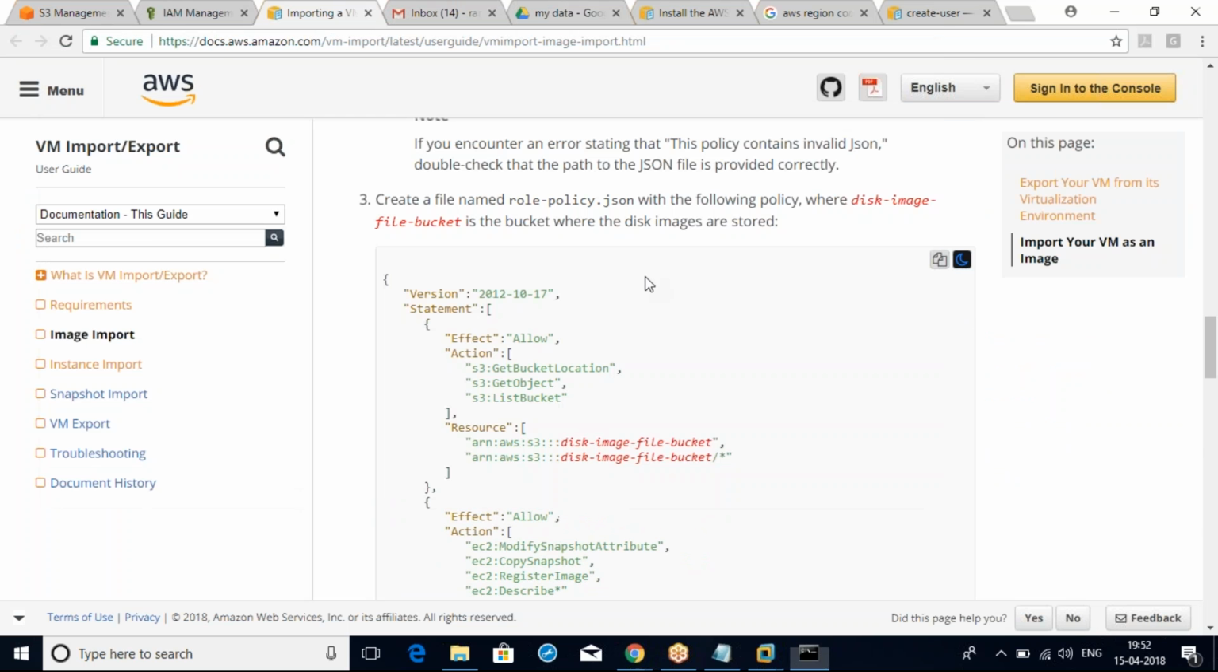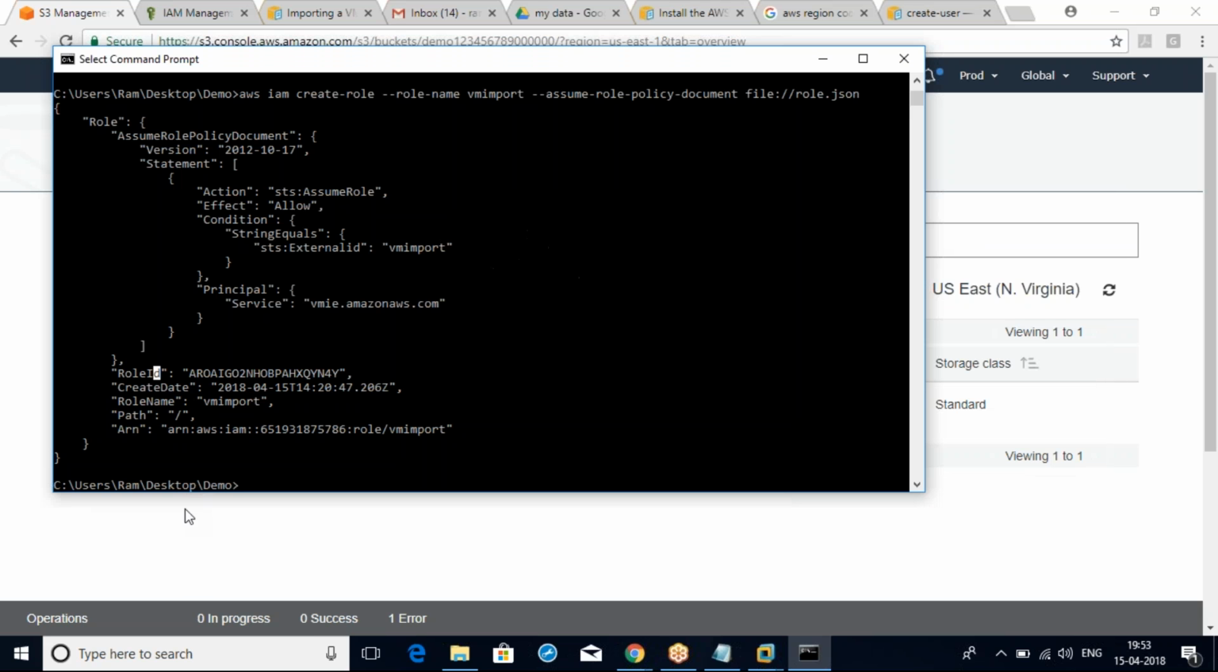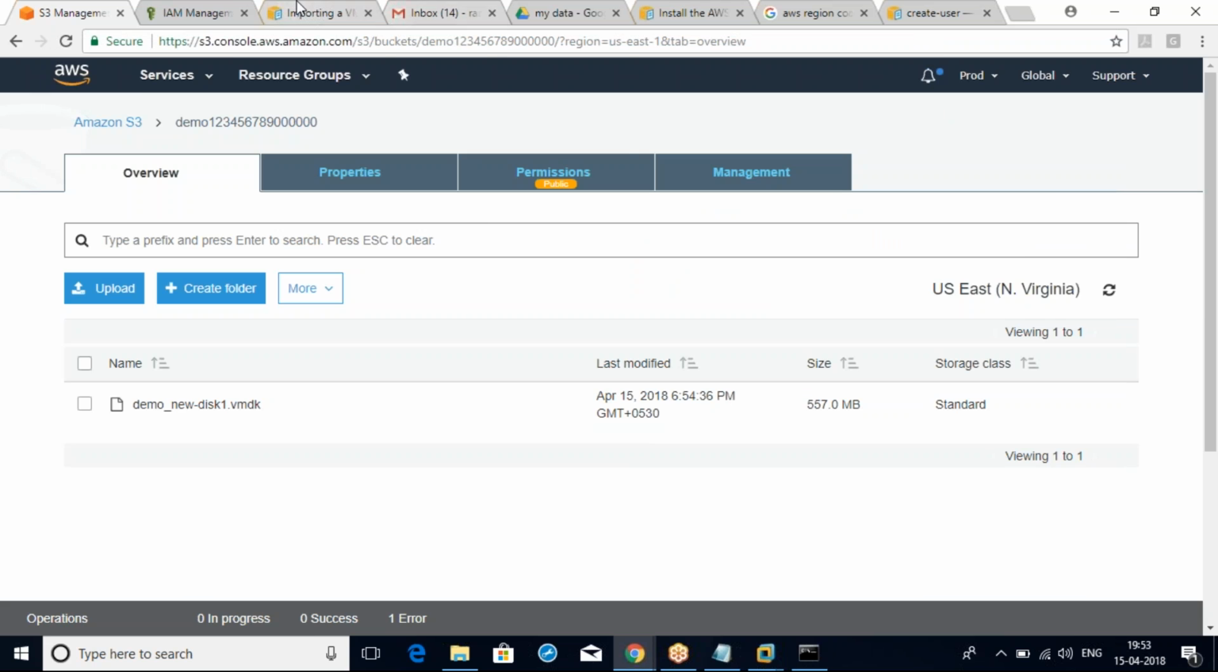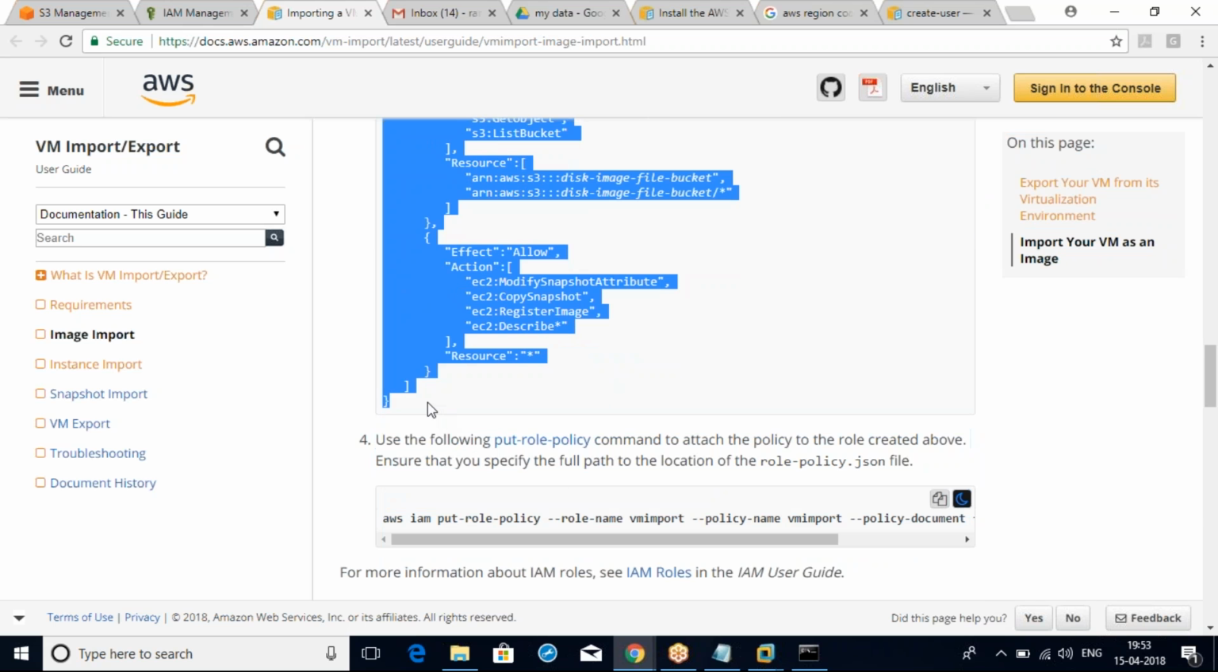Now we have one bucket, right? In this bucket I uploaded my image. For this bucket, we have to create a role with the S3 policies. We already discussed that in our S3 class. If you missed it, please go through the last S3 class videos. To create an S3 bucket policy, this is the JSON code.